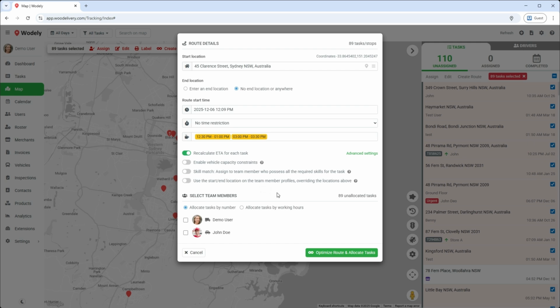Lastly, choose how to allocate tasks. You can assign delivery tasks by quantity. Each driver gets a set number of jobs. Or choose Allocate tasks by working hours. If you pay drivers hourly, in this mode each driver is scheduled for a set number of hours. Once you're ready, hit Optimize Route and allocate tasks to finalize.